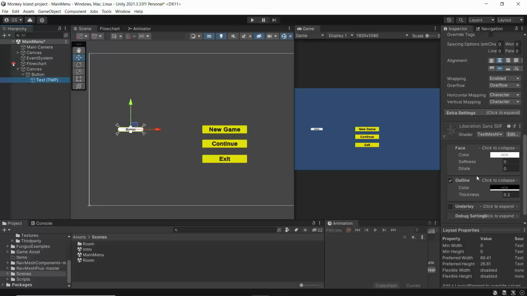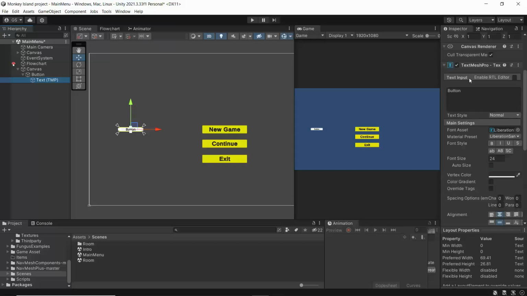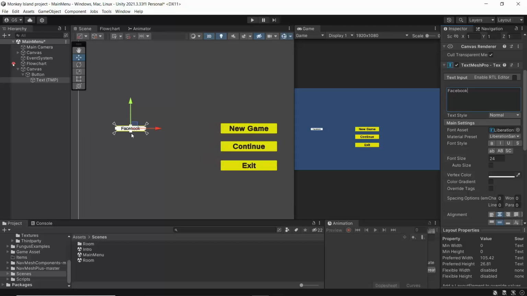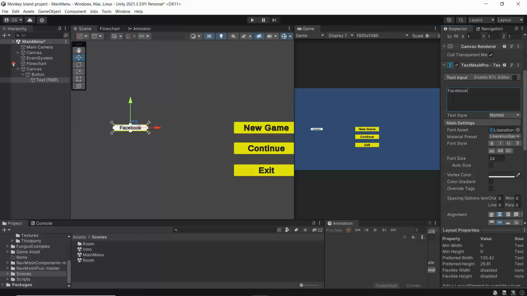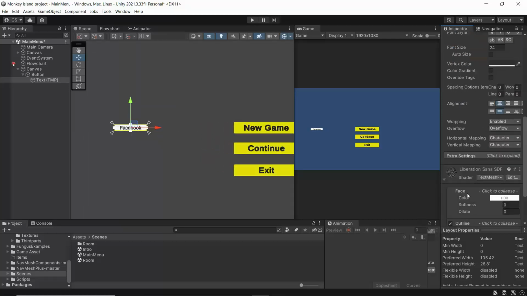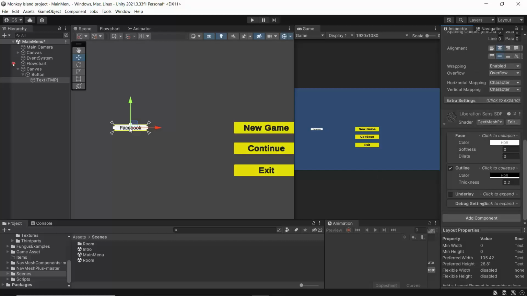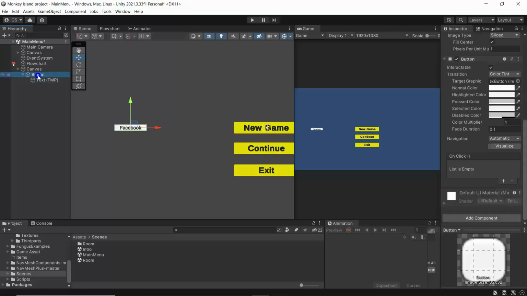And here is also text, where you can change the name of the button to what you want. For example, Facebook or Instagram, if you want to connect it to your Instagram or Facebook, or inside of your game to a special level, whatever you want. I'm going to explain it more during the game.